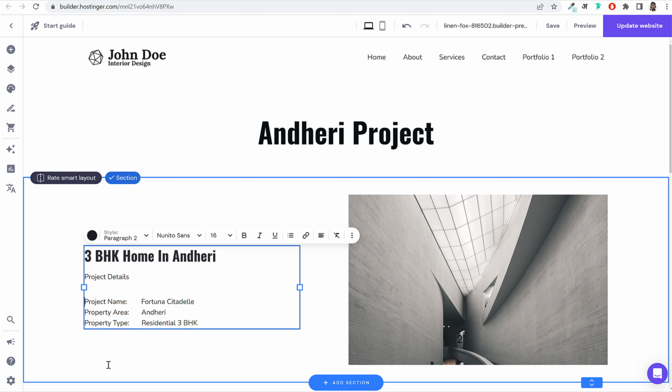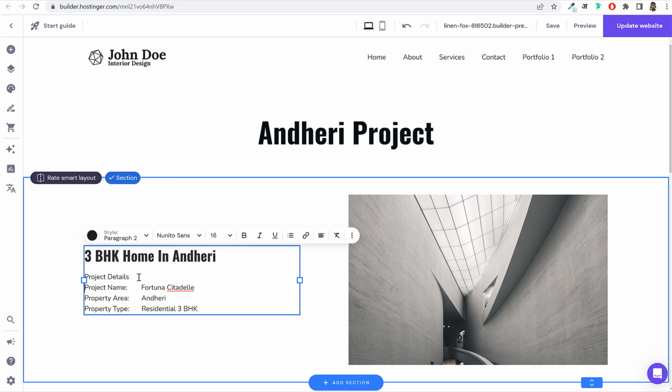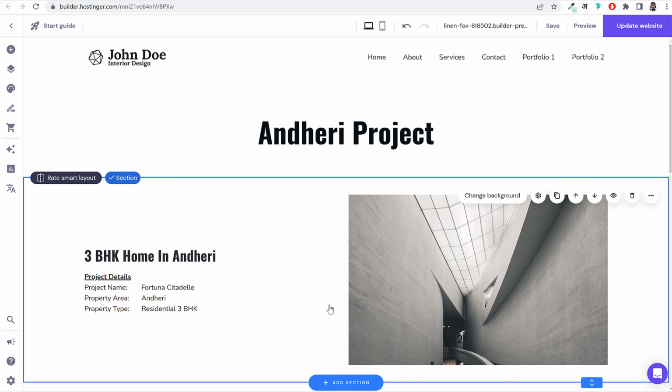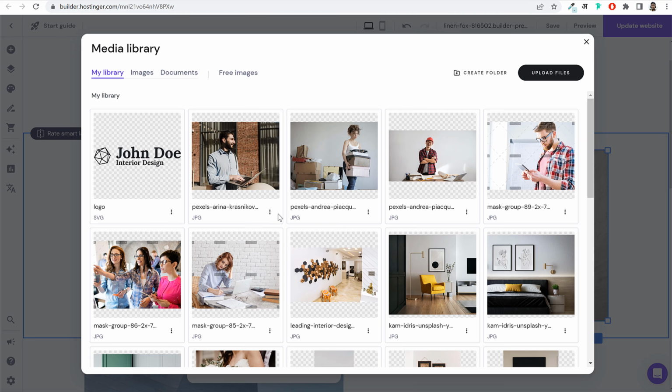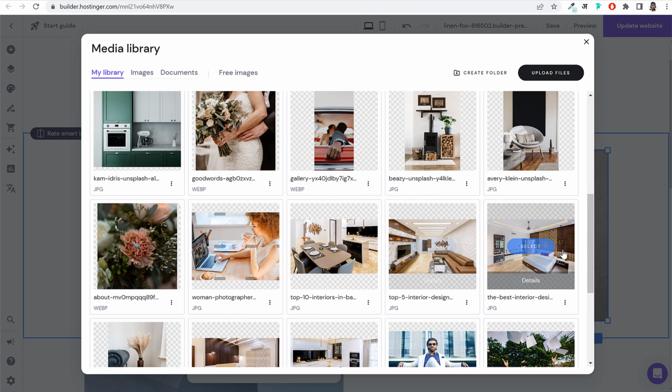If you want to make this underlined, you can select this much and select the underline option, and it will be underlined. If you want to make it bolder, select this and select B, it will become bolder. Now replace this image: click on change image, replace it with maybe this image.